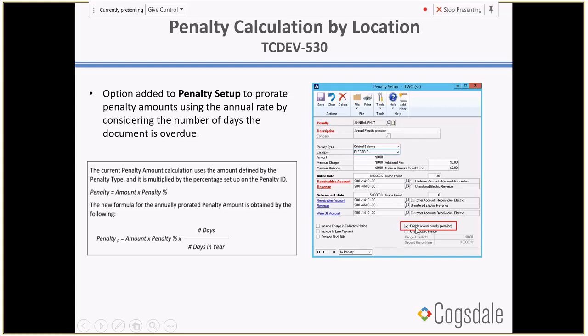It says enable annual penalty proration. So when you see this checkbox, if you are not using any type of proration, then you don't need to select that. Leave it unselected. But if it is selected, the penalty is calculated using amount times penalty percentage, which is our current calculation. But when this checkbox is selected, we also add this proration: the number of days since the document is past due, compared to the user date or the date when you calculate penalties.